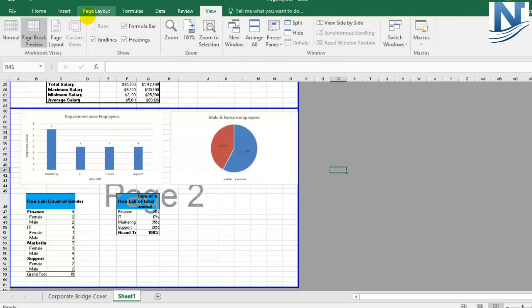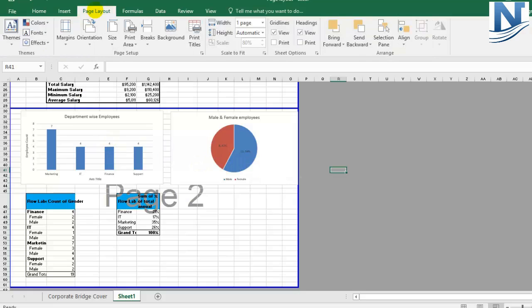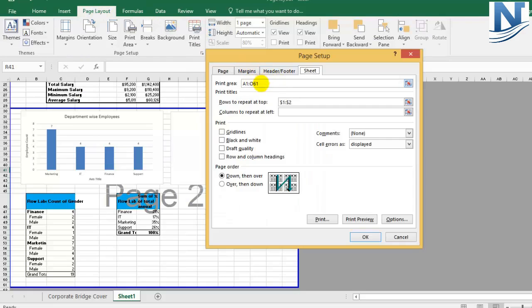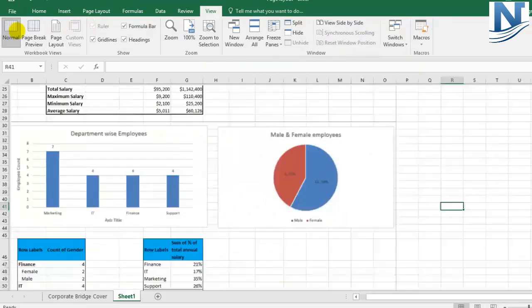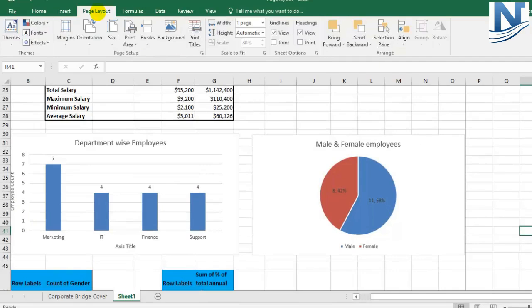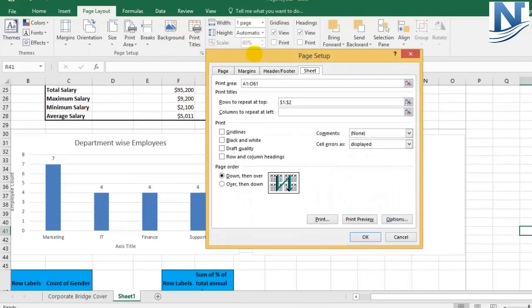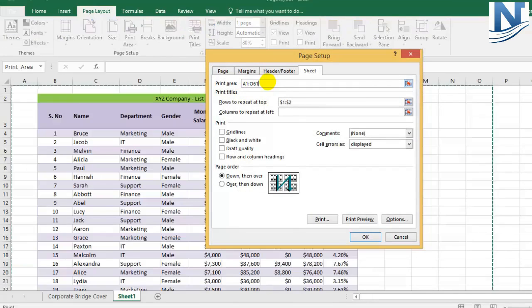For that, what I'll do is I'll click on page layout. Okay, once I click on page layout, I'll click on print titles. Okay, now print area. Print area, if I go to the normal view, okay, I'll just click on the normal view. Okay, and again I'll go on page layout and click on print area. So print area is what you can see, it is now currently selected.